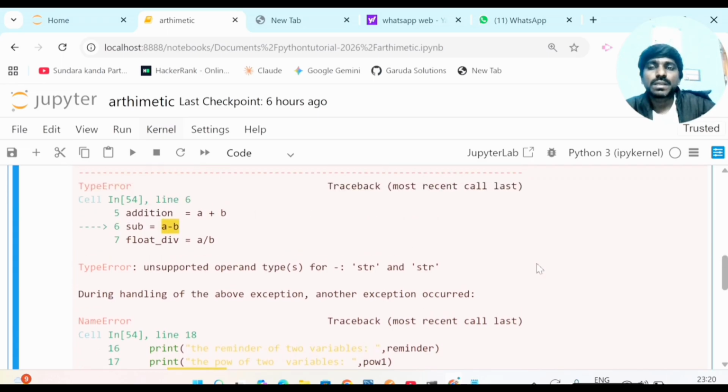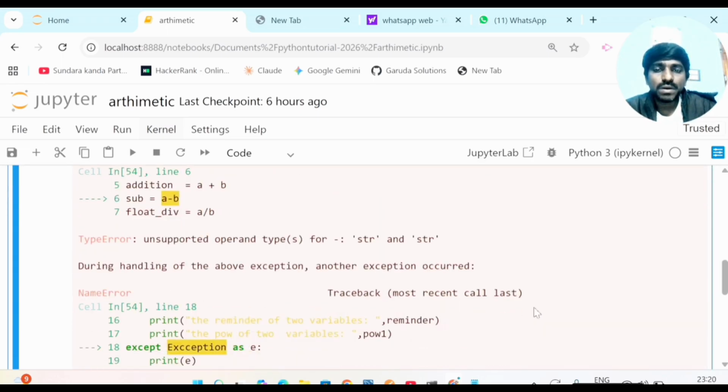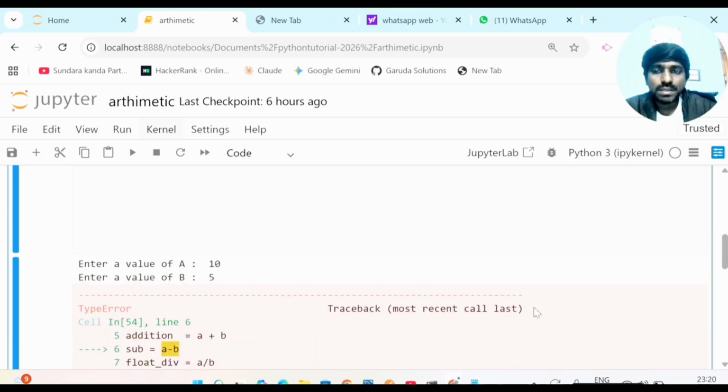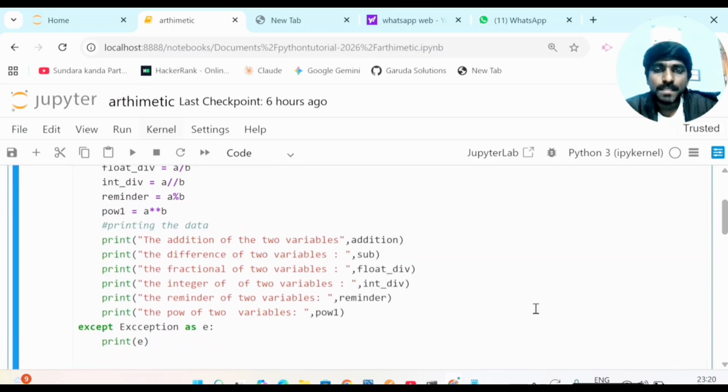Got it, got the error. Why? Because the input method will always accept a string type. Input always accepts a string type, but I'm trying to give numbers. So this is very important, we need to see all these things.